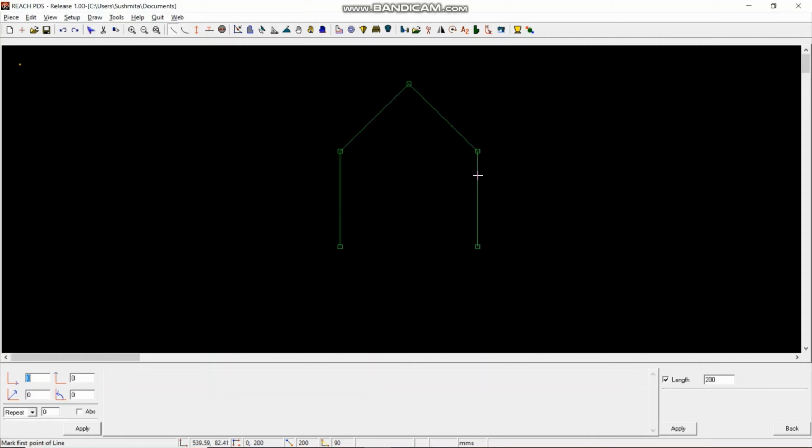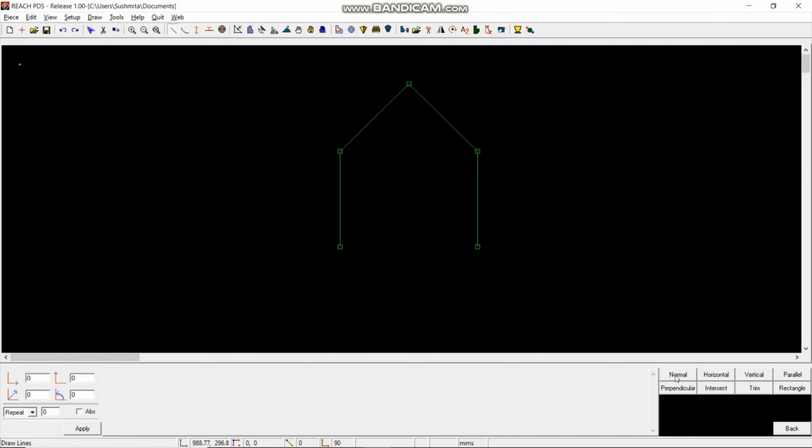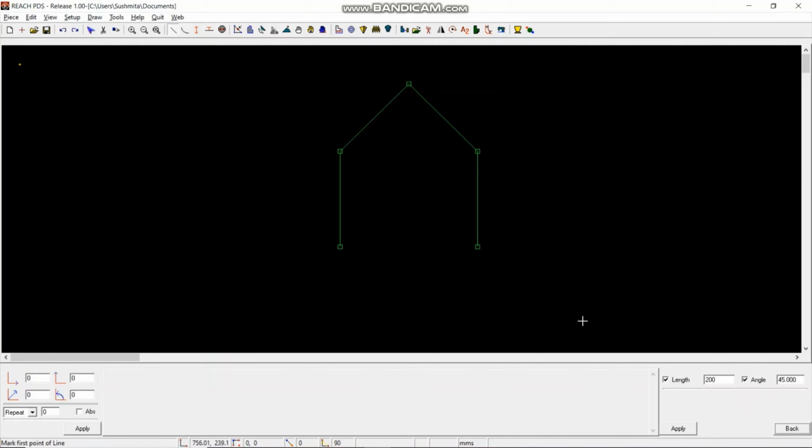Now, in order to join these two vertical lines, we will be using the normal option which can be accessed from the menu tablet. Uncheck the length and the angle checkboxes and click on apply. Click on the square box of the first vertical line and join it with the square box of the second vertical line. With a single click, the tracing has been completed.